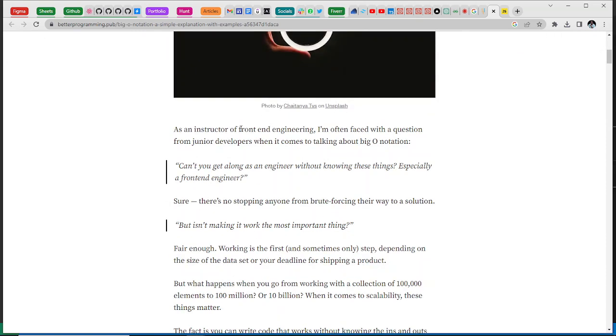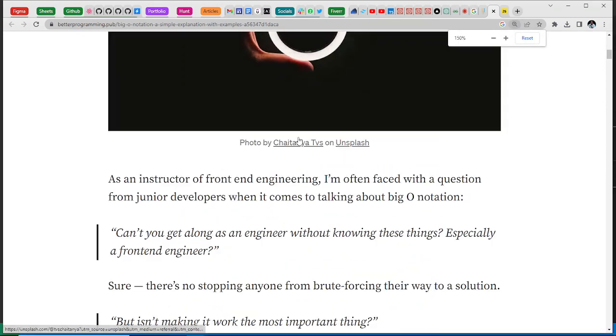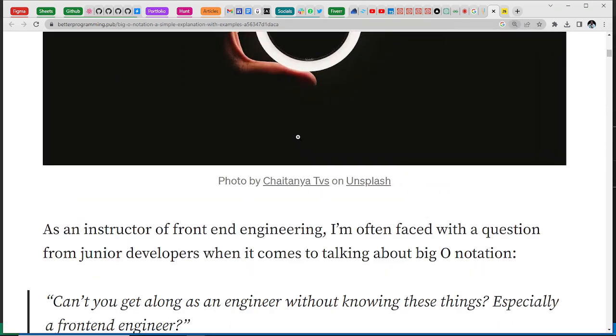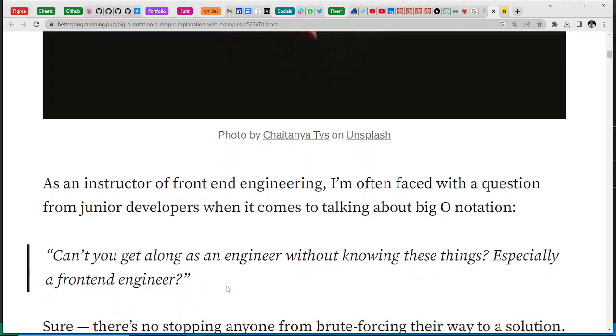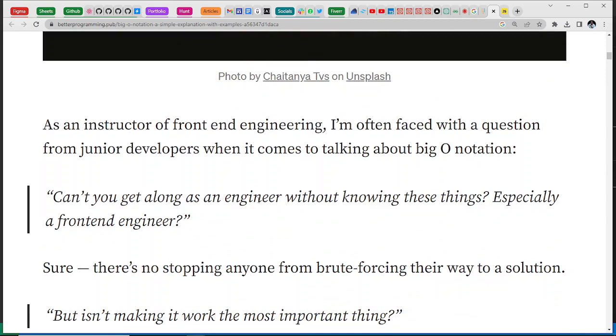So as an instructor of front-end engineering, I'm often faced with a question from junior developers when it comes to talking about big O notation: can't you get along as an engineer without knowing this? I think somebody even asked this, especially as a front-end engineer.